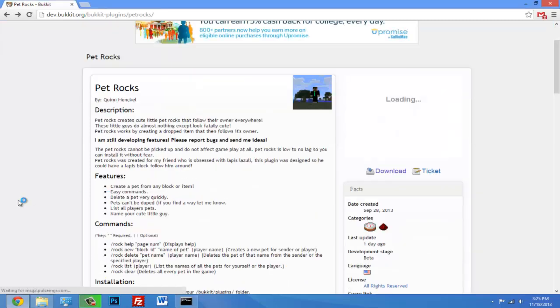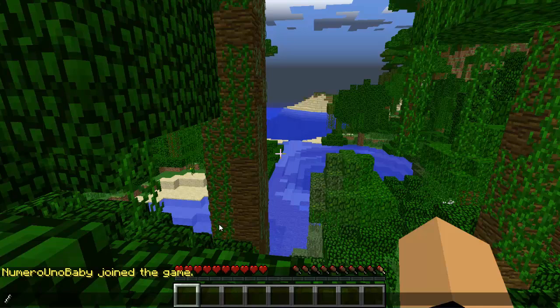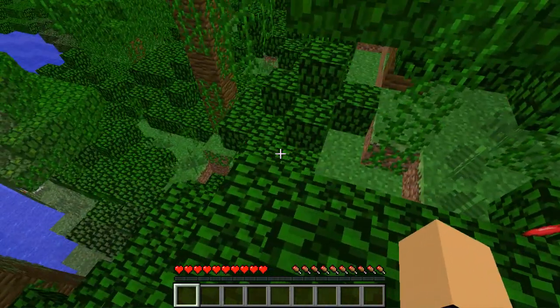All right, like I said, the plugin page usually will have commands. So those commands are ones that you want to type inside of Minecraft. For this example, I'll be using slash rock new block ID and then the name of the pet to create a pet rock. All right, so to type a command, you just do the slash mark and then that command. For me, I'm going to type slash rock new block ID and then the name of my pet. We'll call him Jimmy.